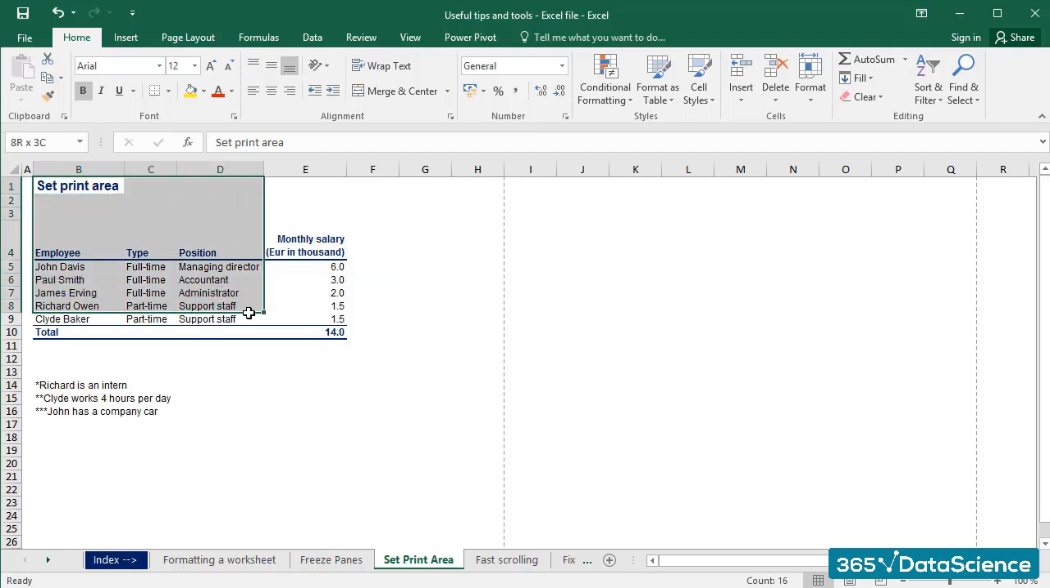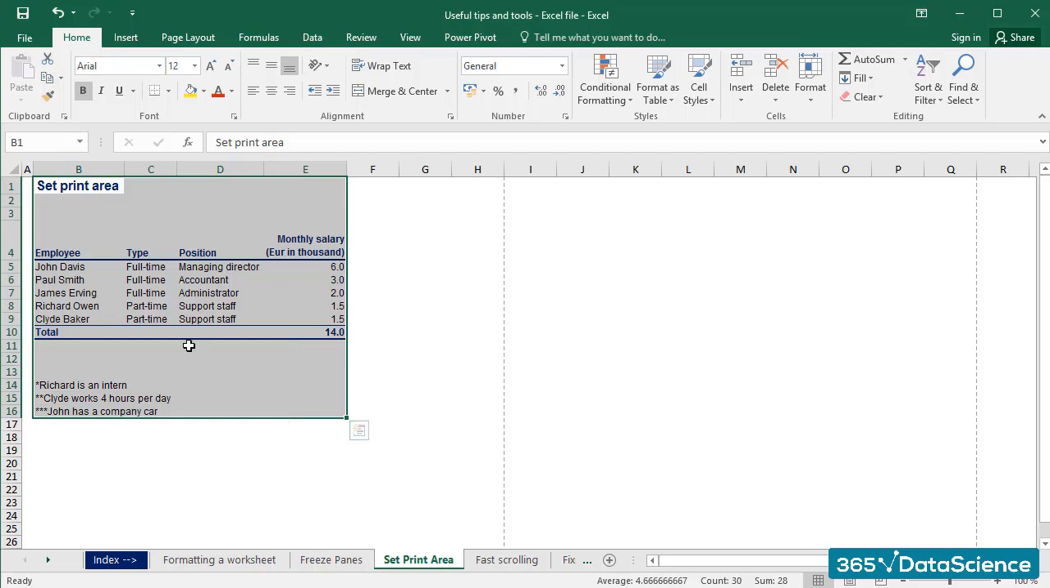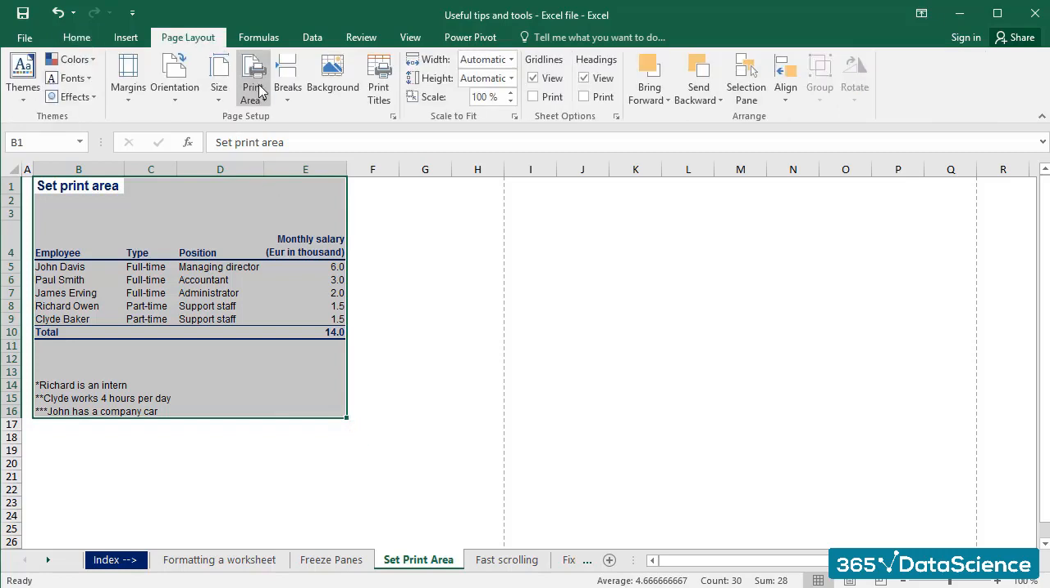Let's assign a printable area for the sheet, which we have here. First, I'll select the area that should be printed. Then I'll go to the menu bar and select Page Layout, where we have the Print Area menu. I'll click on it and select Set Print Area.